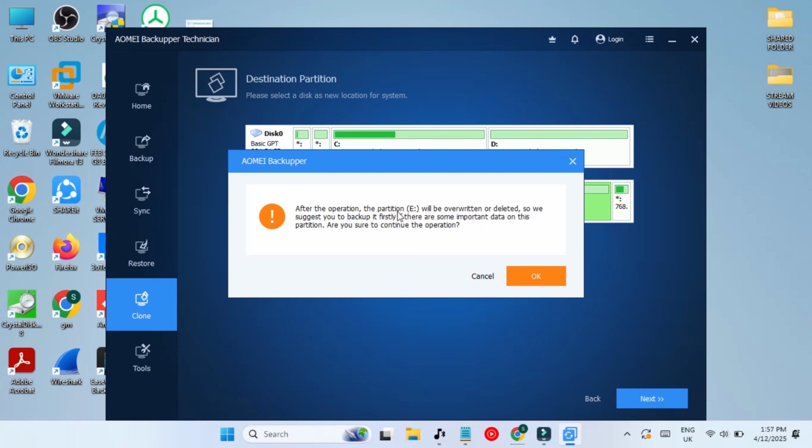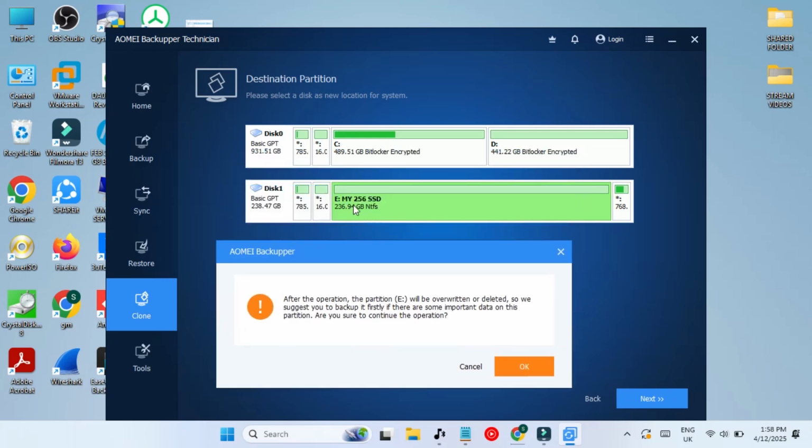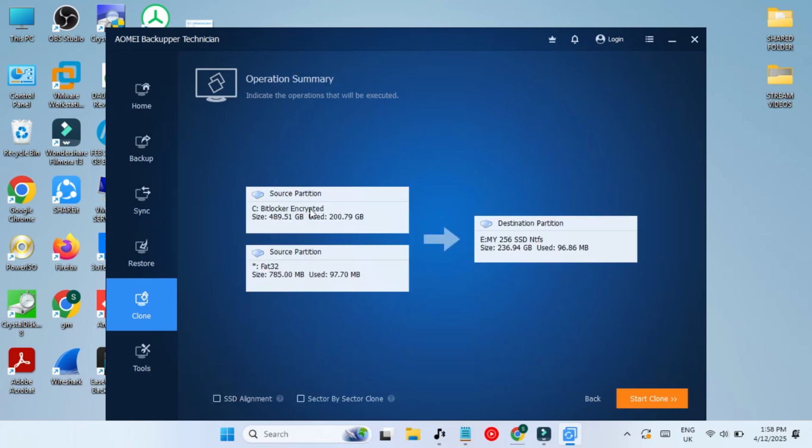And it is saying that the partition will be overwritten. So if you have something important in it, you have to back it up first, or else it will delete everything. So make sure that your hard drive is empty, as I did. And here it states that these are the source partitions and they will be copied to this destination partition. So you can just check them.